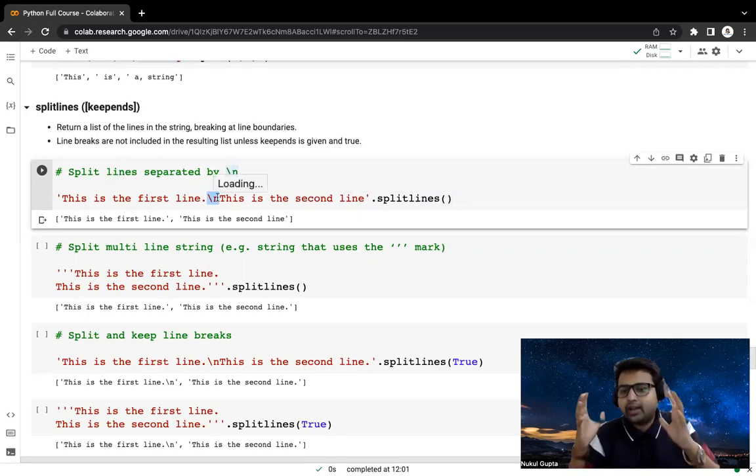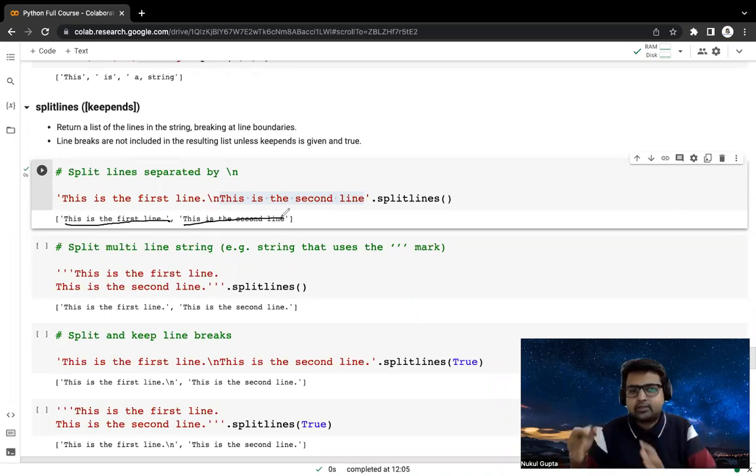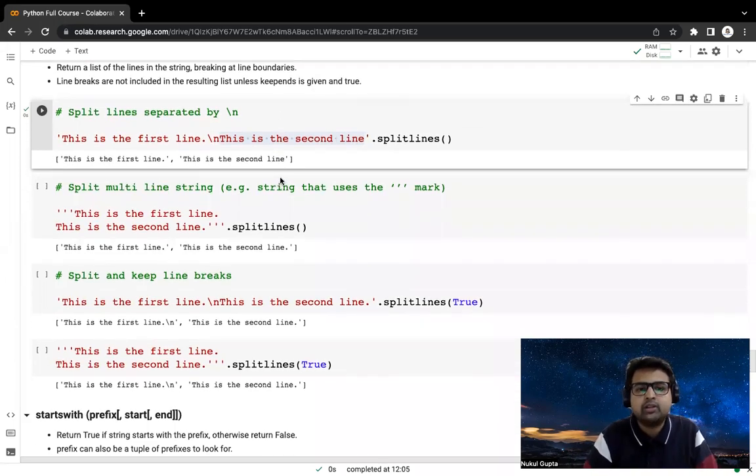It will return a list of lines. So the list will have two elements. The first element will be this, and the second element will be this. When you run it, as you can see in the output, the list has two elements. So splitlines basically splits the string into lines. If you don't pass anything, line break will be the default.